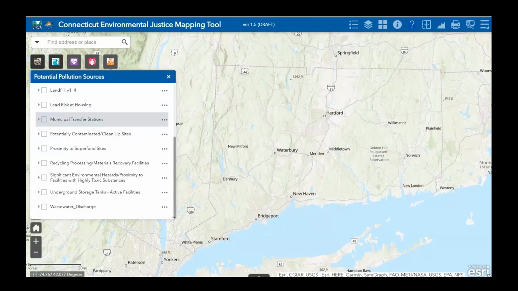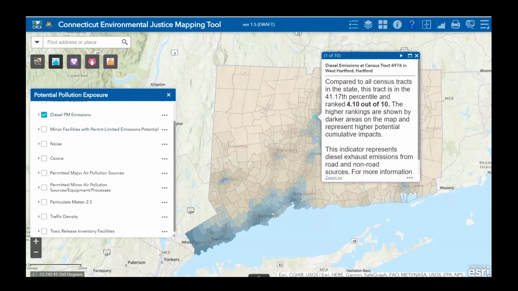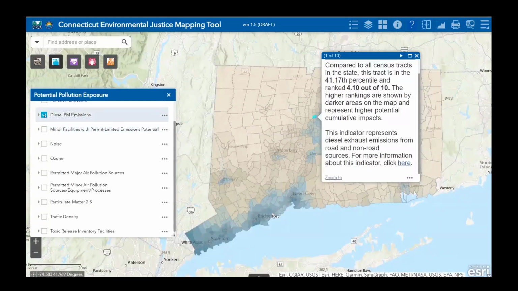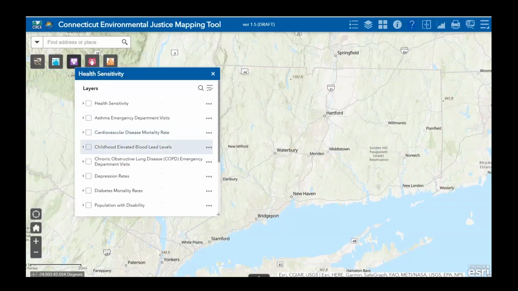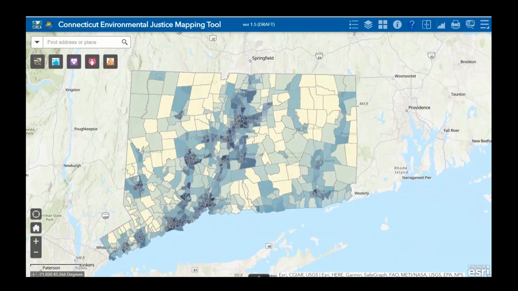You can try that for any kind of layer to learn more information. For health layers, same way, and socioeconomic layers.